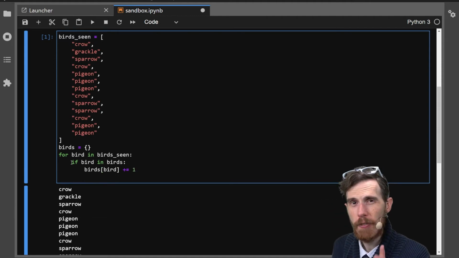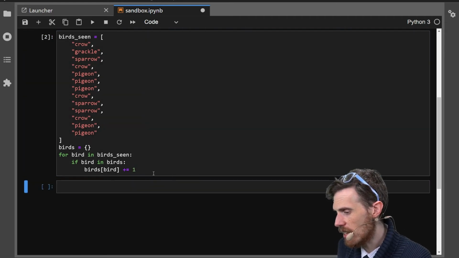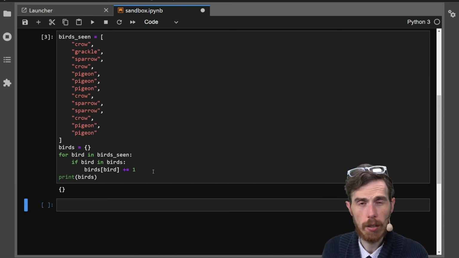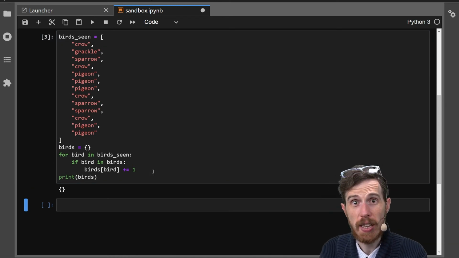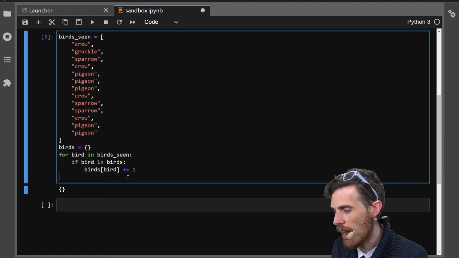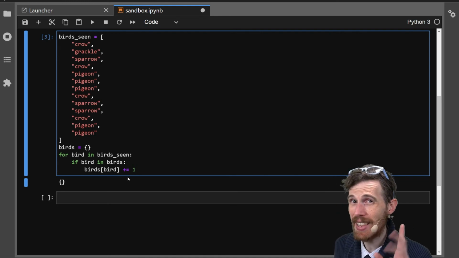However, if it's not in the dictionary, so I'm going to run this, if it's not in the dictionary, we're going to see that nothing really gets added. So if I print birds, nothing's there. Well, because there was nothing in the dictionary to begin with. I need to actually add my keys. Now, I have a kind of two-state problem here. I have this if bird in birds. I'm asking if it's there, add 1. But I'm not doing anything in the case that it's not there.